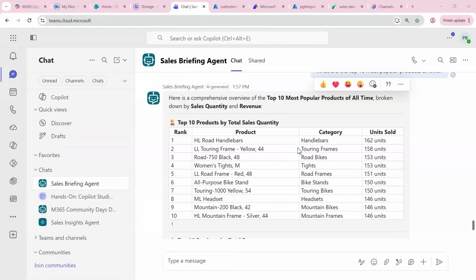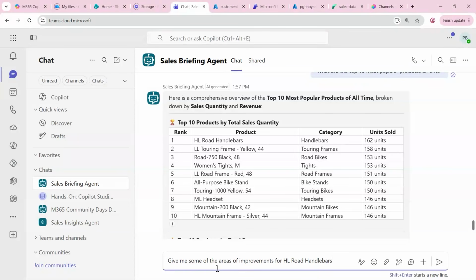What I want to do next is get some additional insights on my top performing product, which is HL Road 100 bars. So my next question is, give me some of the areas of improvement for this product, because as a sales executive, I want to make sure this product is really doing good, but we are also constantly making improvements in the product so that customers keep going happy, and also I can sell more and more of this product.